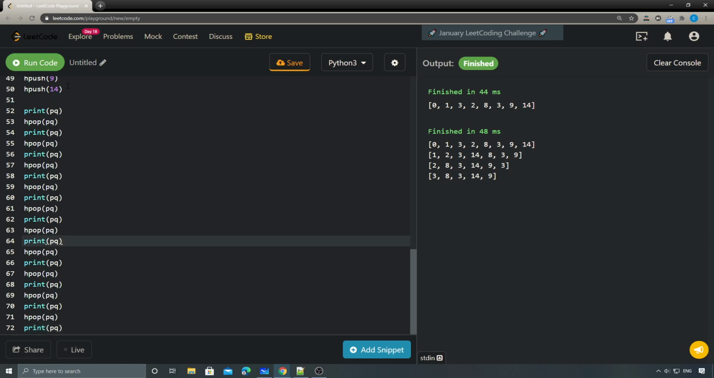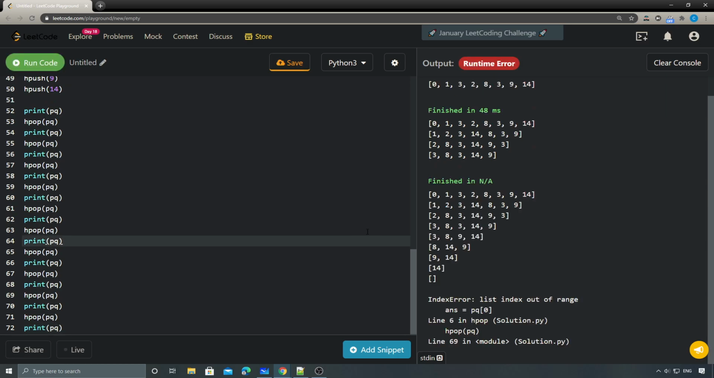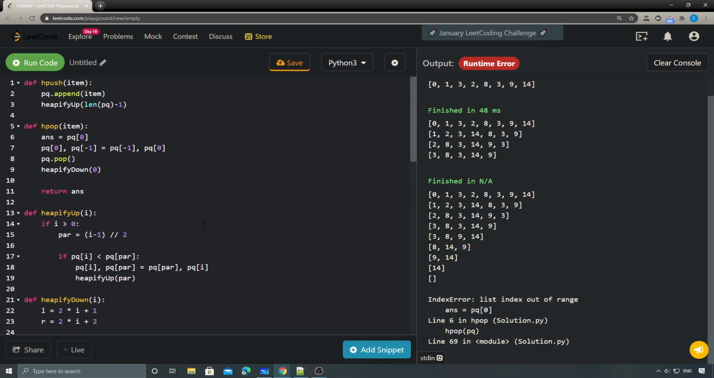Okay, so if I run this one here, after a few pops, every time we pop one element out, after the first pop, zero is out, and one becomes the current smallest number. After one is out, two will be the current smallest number, and then three, another three, 8, 9, and 14. In the end, there's nothing to pop out. Oh, I think this is because of the error here.